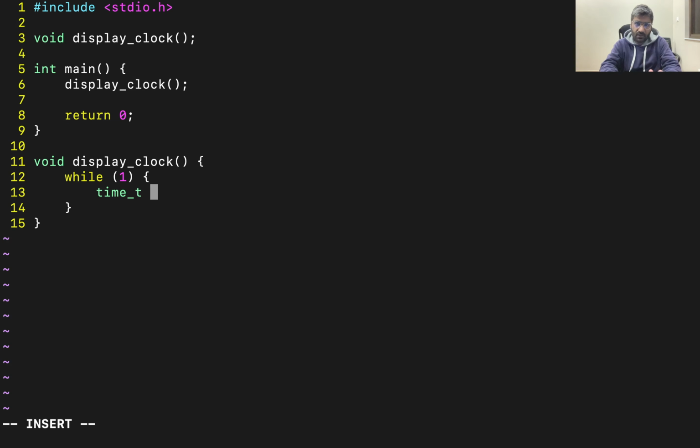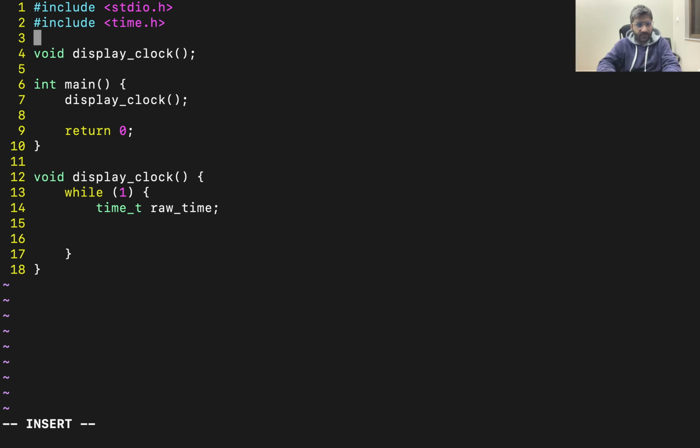We have to show the digital clock with the hour, minutes and second. So this is some kind of the raw time, so we will define it as raw_time. Also one more thing, this time_t and the time function are defined inside the time.h header file.